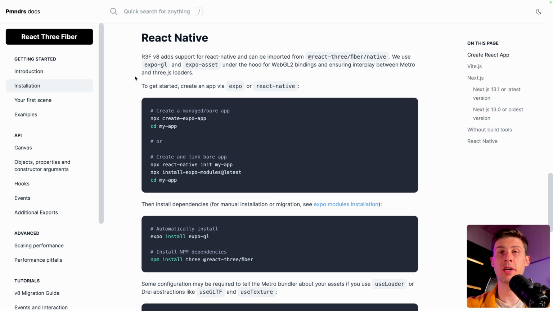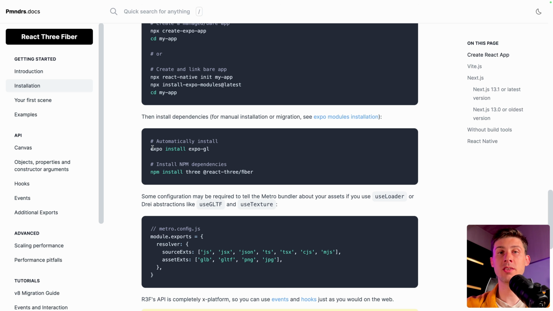Now let's see how to add React Three Fiber to our React Native app. Let's head back to the React Three Fiber documentation, React Native section, and we need to do expo install expo-gl.